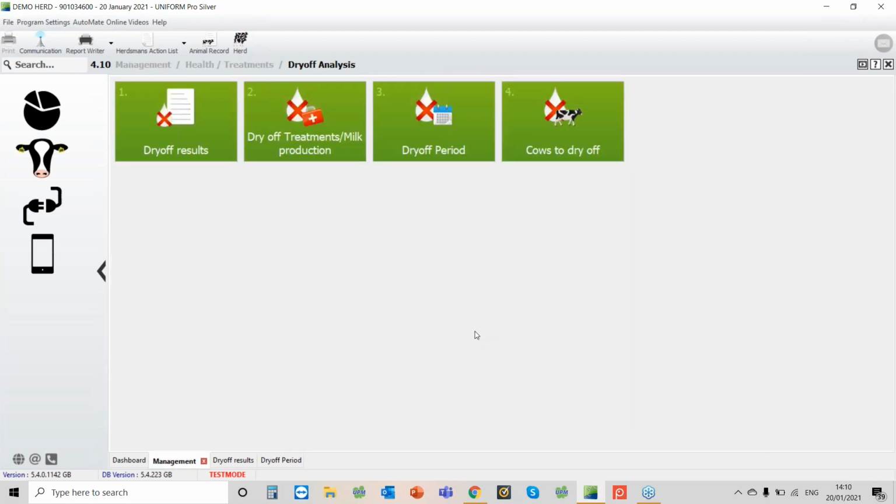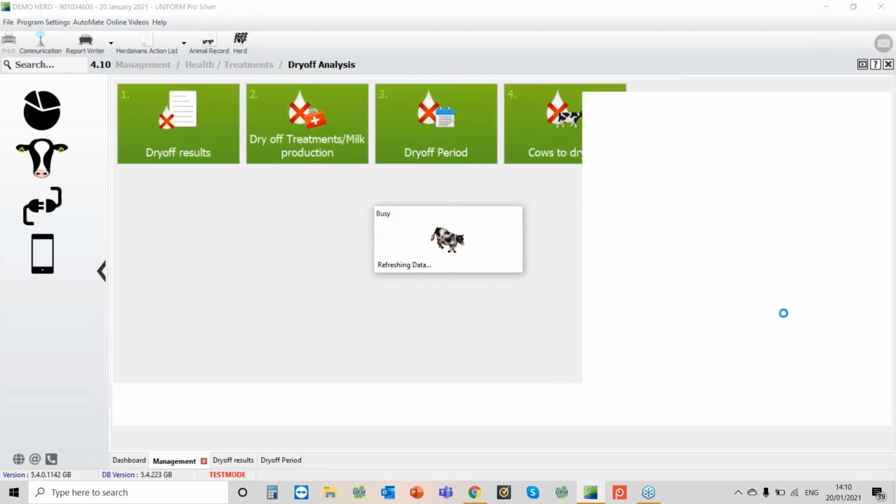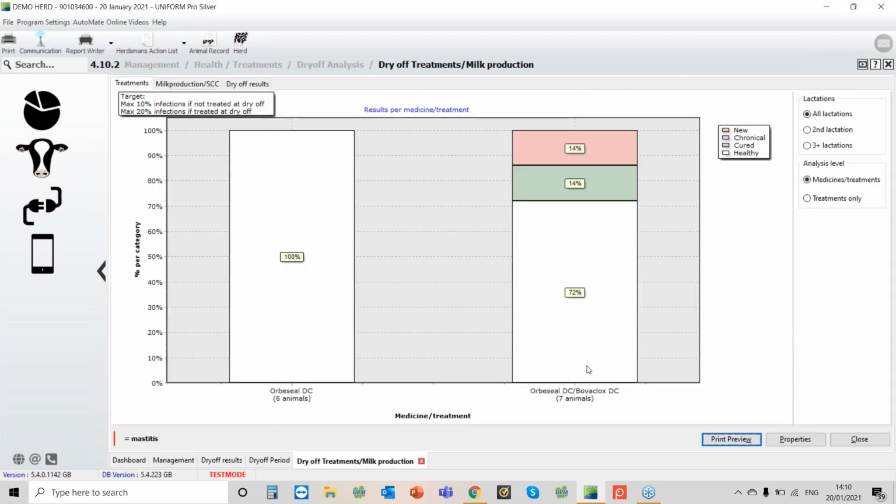So we go back now to dry off analysis, and if we go into here, we then have dry off treatments. So Philippa, if you could just say a bit about this report. Yes, so in this one, it's looking at your treatments. So we're looking at the moment on this side bit, you can see it's looking at medicine / treatments. So we can see here the animals that were dried off with just Orbisil, and then on the other side here we've got the animals that were dried off with Orbisil and Bovaclox.